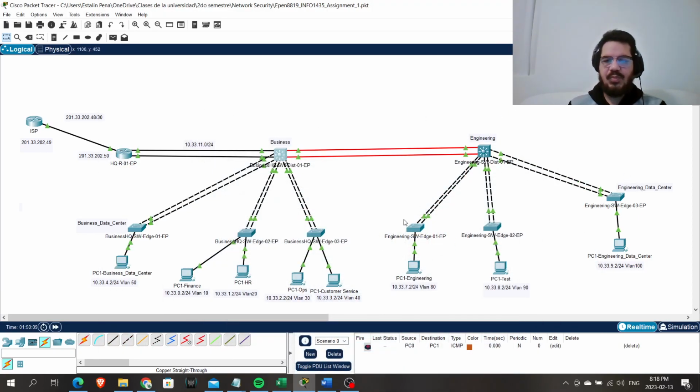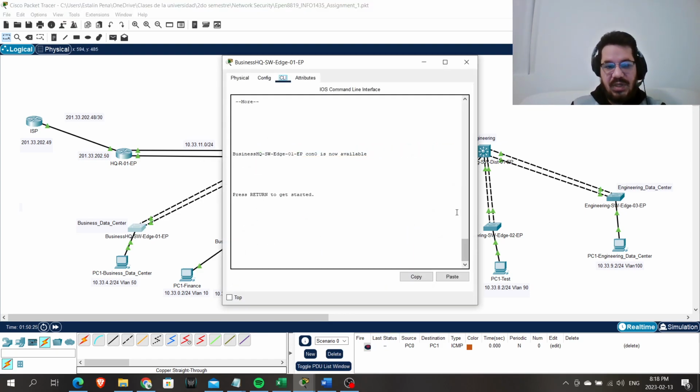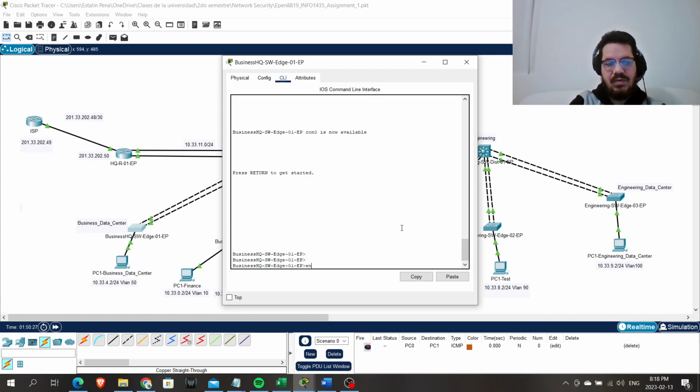Well, this is the topology as requested. We have two buildings, business and engineering. The business side has the two routers, the ISP and the router to connect to the ISP and the internet. So on each switch, as requested, I configured all the VLANs.